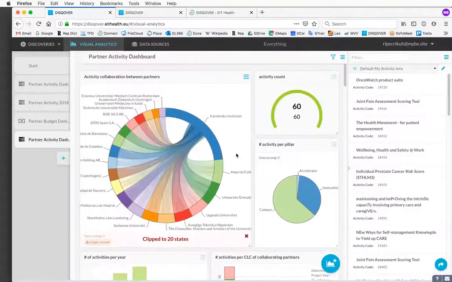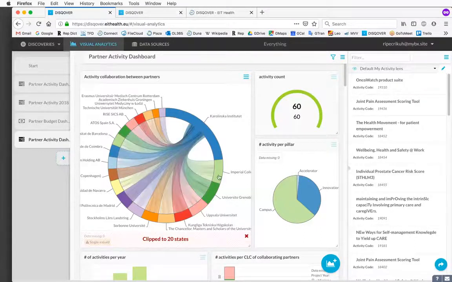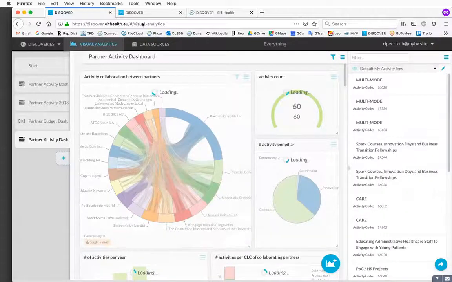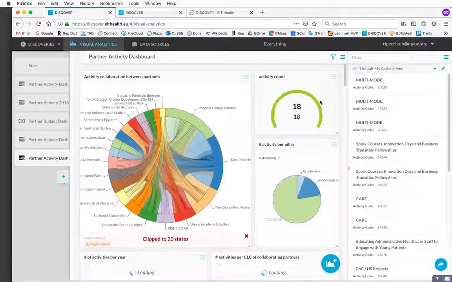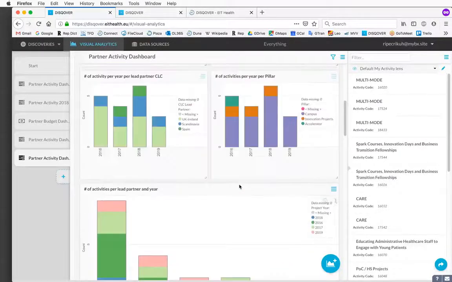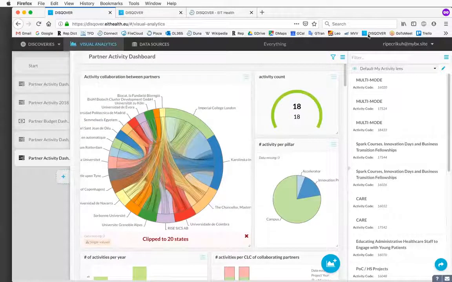I think the easiest way would be to select the partner, let's say from the wheel here, set it as a filter, and then click on Restrict Dashboard. So now you have a dashboard just for this partner. In this case I selected Imperial College London. Although I might need Ali's help here, because this will be a sub-selection of what you have on your dashboard, so it will only involve, I think, CLC France activities.